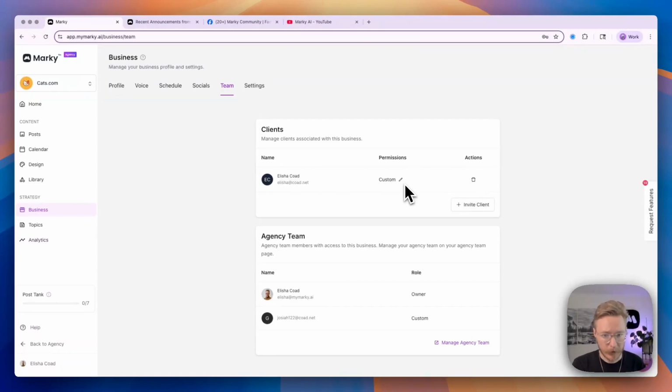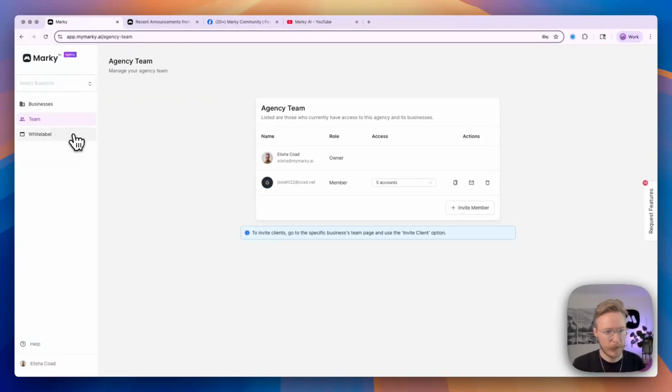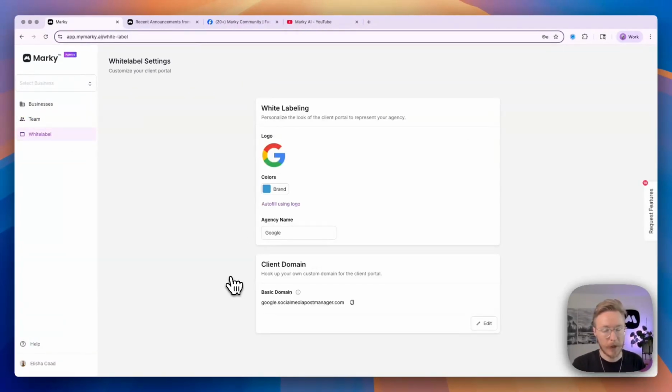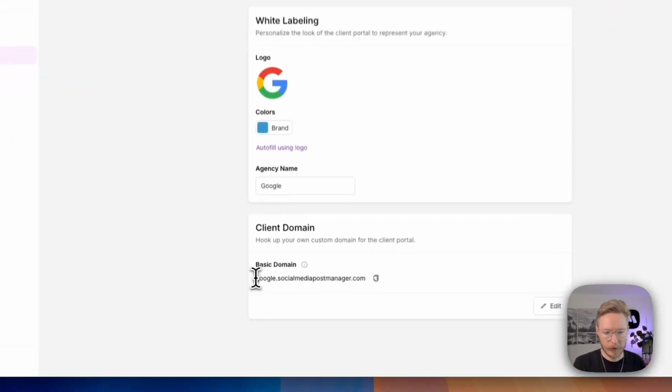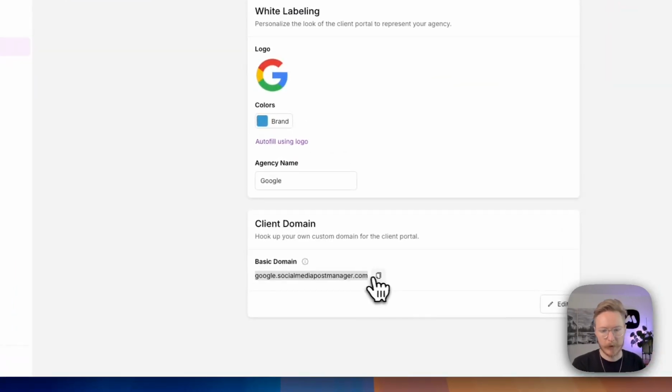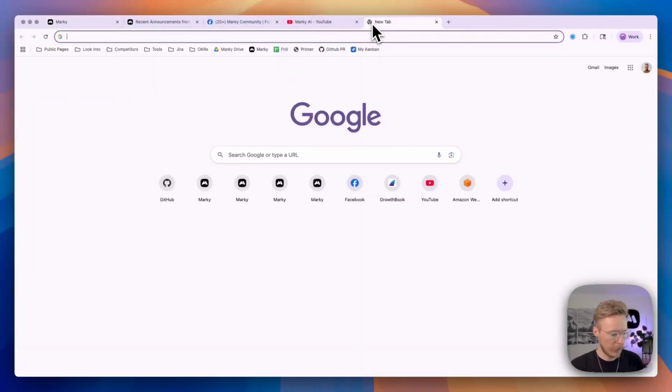And how does that work? Well, you have your client here, and you can go out to your agency team and back to the white labeling settings. Your basic domain is right here. So this is the domain that the client is going to use to log in. I'll copy that link, paste it in here, and that's going to pull up your client portal.